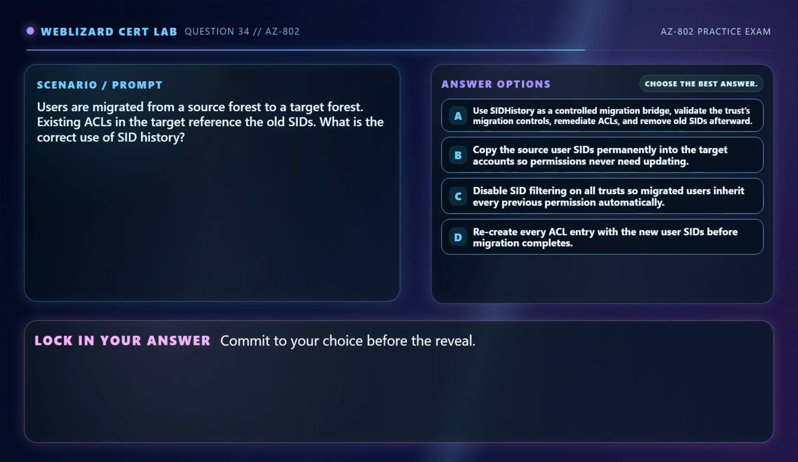Option B. Copy the source user SIDs permanently into the target accounts so permissions never need updating. Option C. Disable SID filtering on all trusts, so migrated users inherit every previous permission automatically. Option D. Recreate every ACL entry with the new user SIDs before migration completes. Lock in your answer.